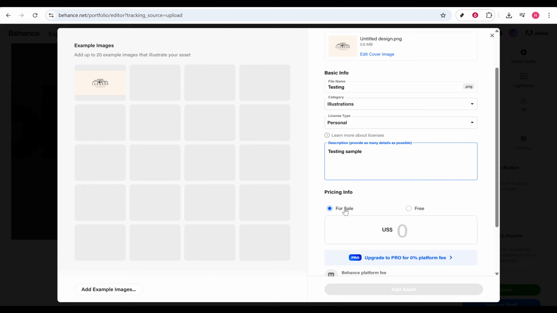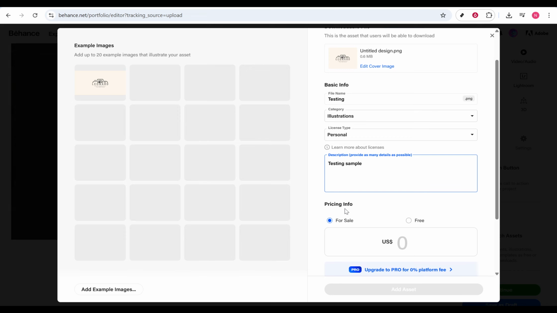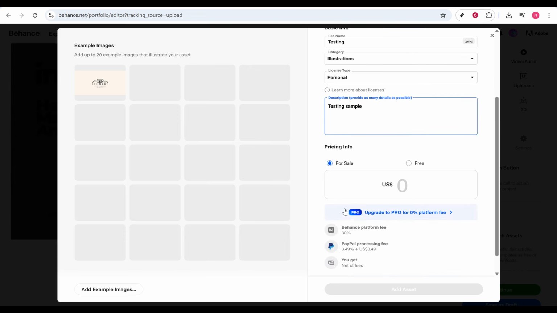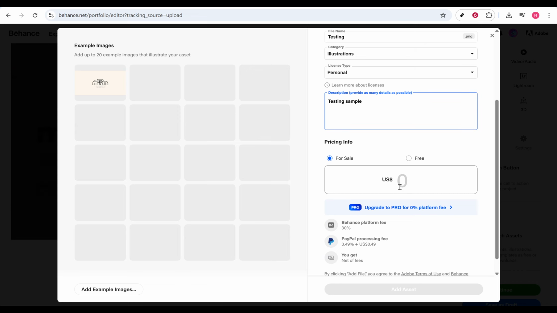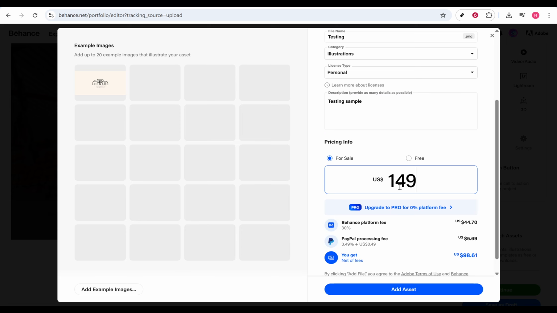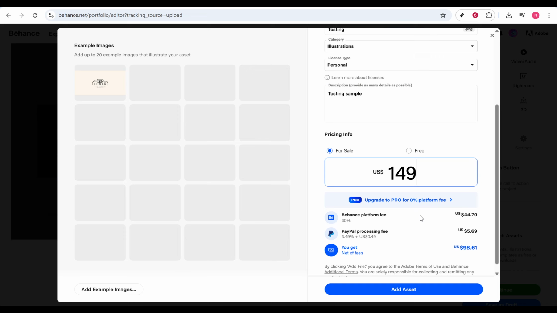Set the price you want to charge for the asset. If you haven't connected a payout method, you'll see a prompt to link a payment account. Click the connection option and follow the steps to connect either PayPal or Stripe. This ensures your earnings go straight to your chosen account. Once that's sorted, confirm your price and double-check all the fields for accuracy.